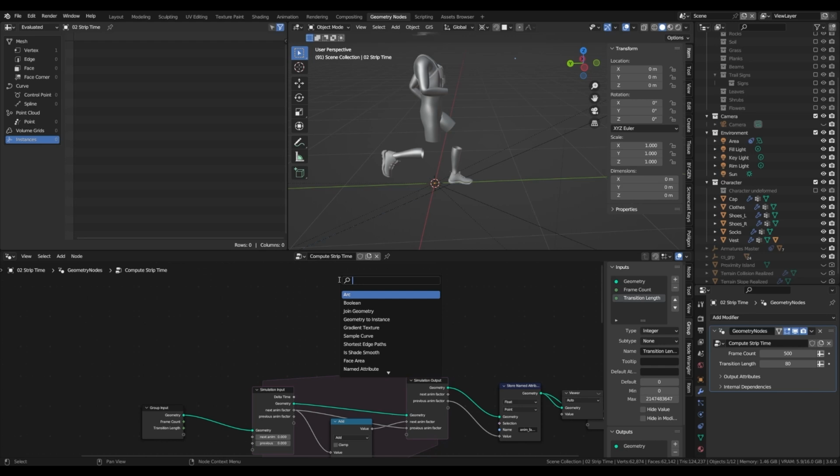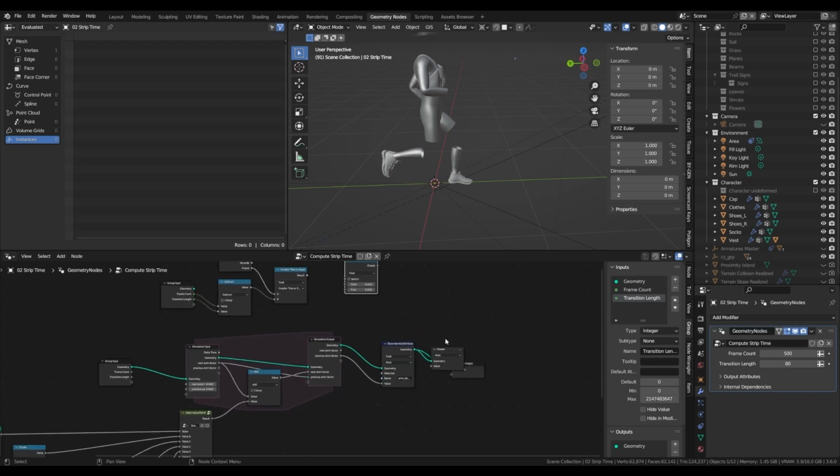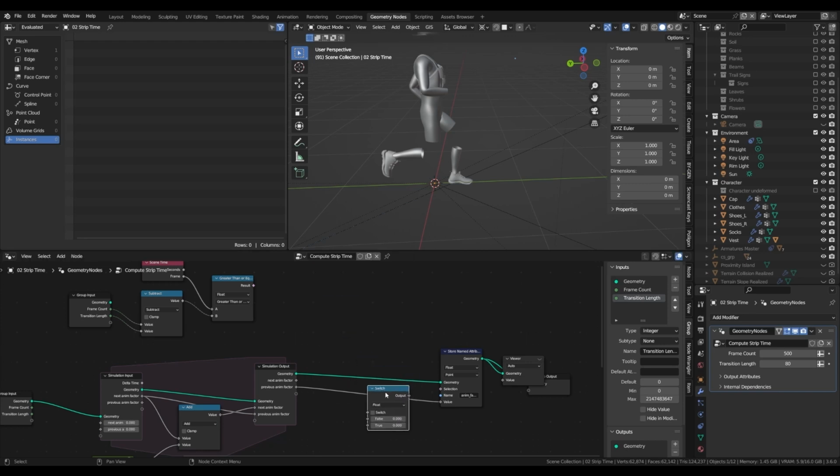In order to detect when we will be in our transition zone, we need the scene time, and we need to compare the frame for this one with some value that we'll compute with a greater than or equal node. So we'll be in our transition zone when the current frame is at or above the frame count minus the transition length. Now this will allow us to switch between values, so we can drive this into a switch node set to float, and we can put this before our stored named attribute node. So when we are not in the transition zone, we have the value as before, and when we are in the transition zone, we'll override this.